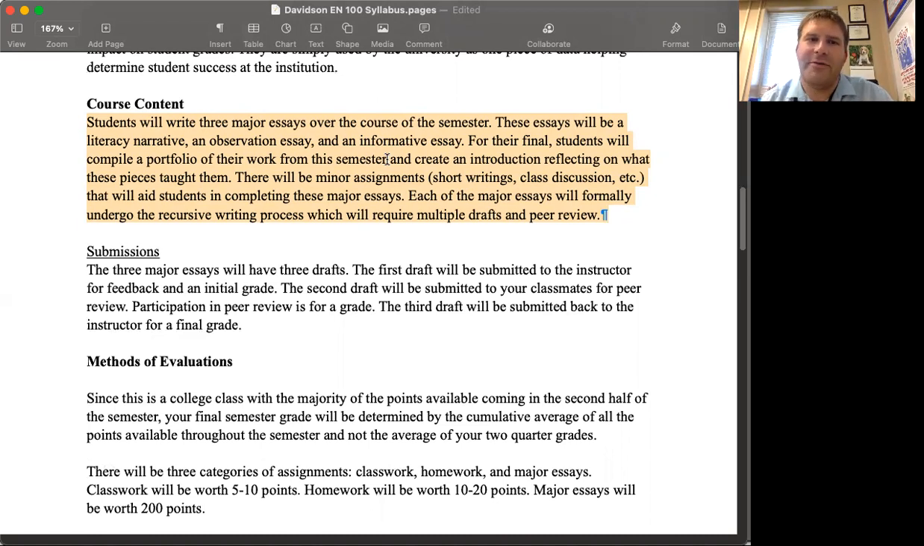Each major essay will formally undergo a recursive writing process which will require multiple drafts and peer review. Peer review is required. It is for a grade. If you decide not to participate, then you get a 0. I recommend not doing that because there's not a lot of points available.